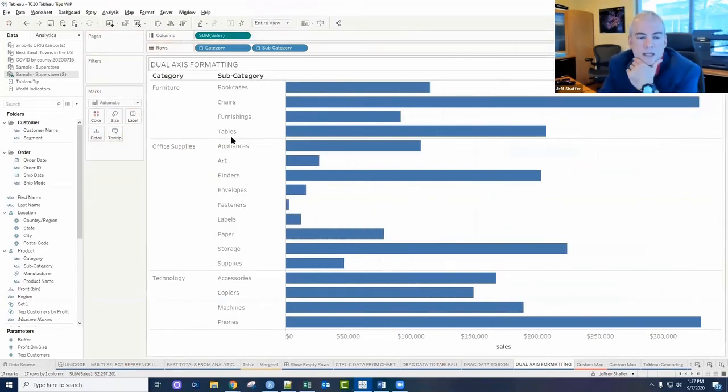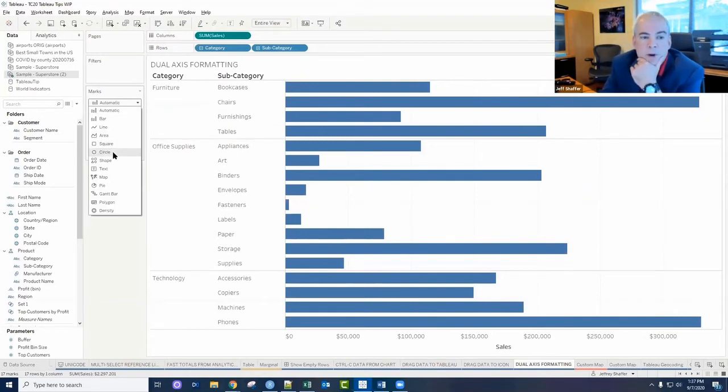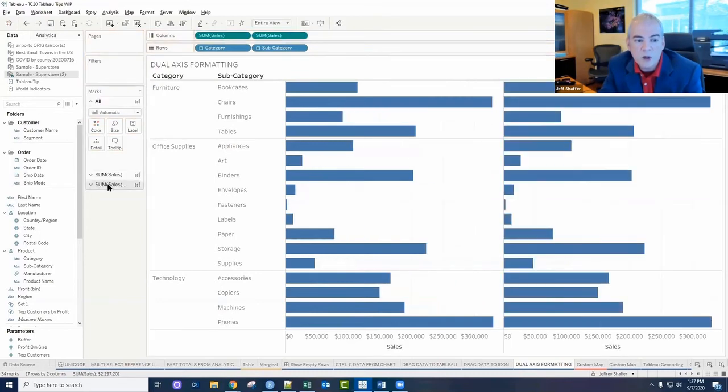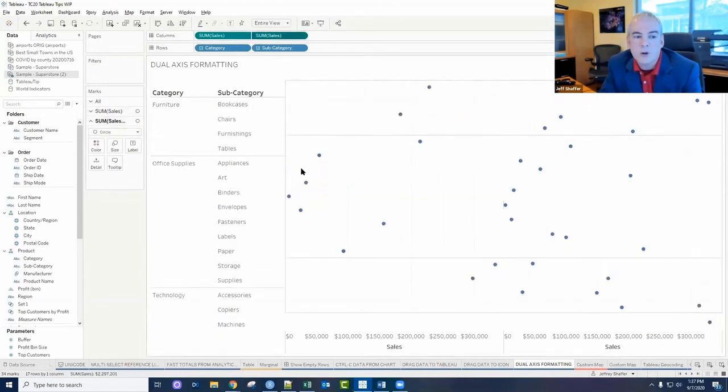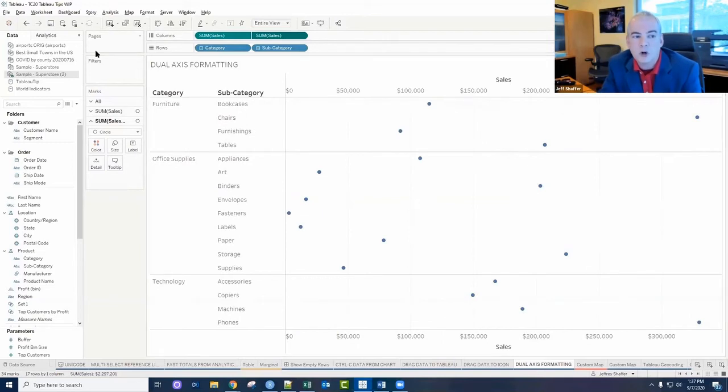So here's what happens. If I'm set to automatic and I force it, let's just say I'm going to duplicate it, and then I'm going to make the second one circles. Well, if the second one is a circle and the first one is automatic, when I do a dual axis, it's going to blow up my chart and make both of them circles.